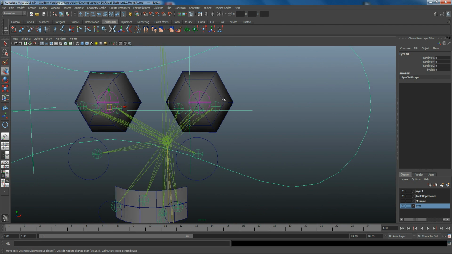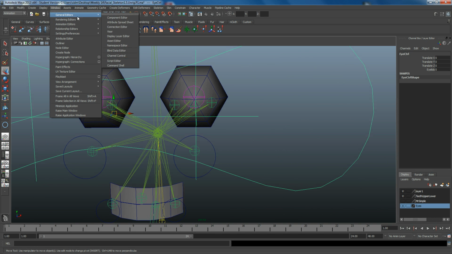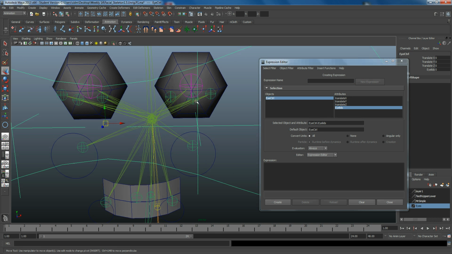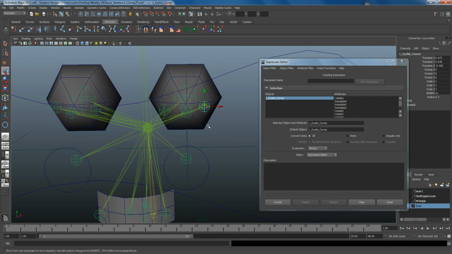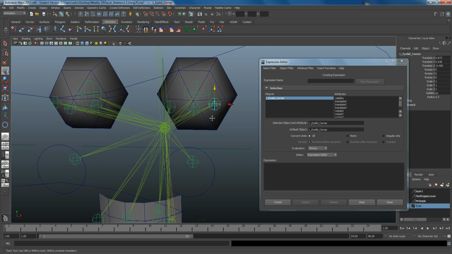So once I have my eyelids, what I can do is go to Window, Animation Editors, Expression Editor. Okay, I'm going to select by objects again, and I will see my eyelids. So my eyelids is going to be the control, and basically the rest is just going to be opening up and down. So again, select this and really look at where this is moving, just to make sure that they are moving correctly.